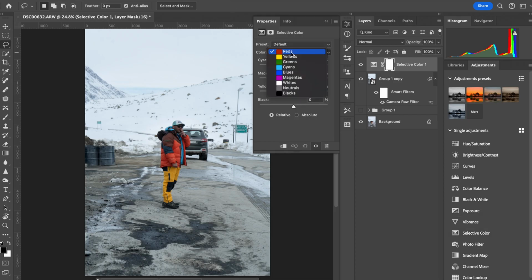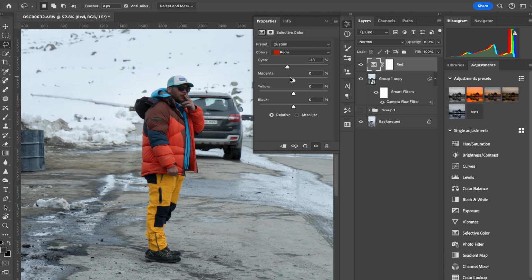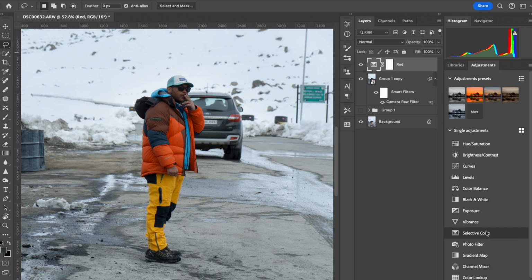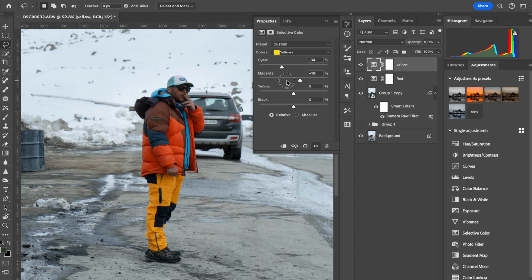Now we go to selective color. I like this because it gives me more control over how I can edit each individual color in the photo. Also, I like to keep each color in a separate layer because if I change my mind and I want to edit that particular color moving on in the edit, it's just easier for me and it's a more organized workflow for me.